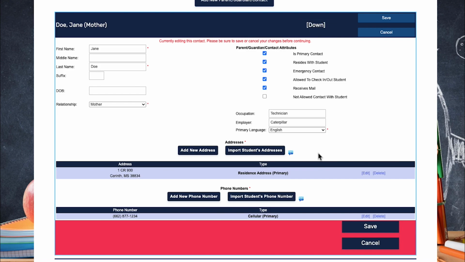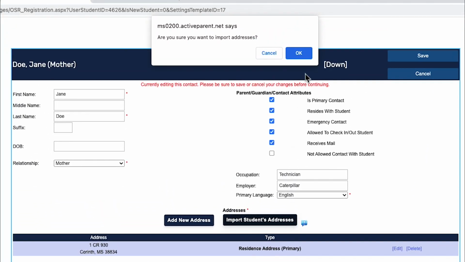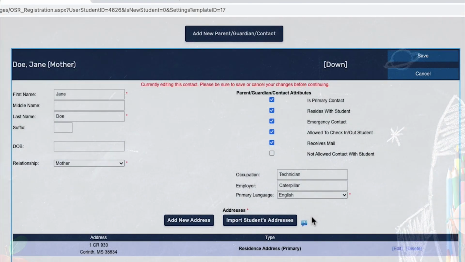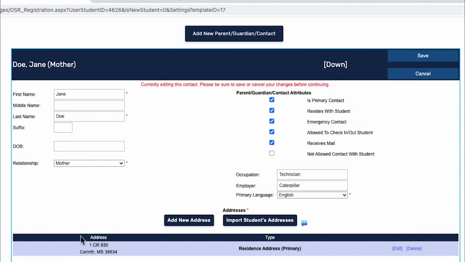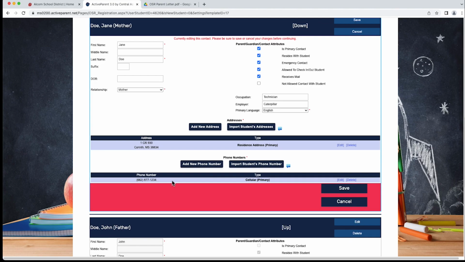If the contact information for each person has been entered on another sibling's registration, it may be imported to the current registration by using the Import button. At minimum, each contact should have a good phone number and address, but you can also add a mailing address if that is different than your residential address.